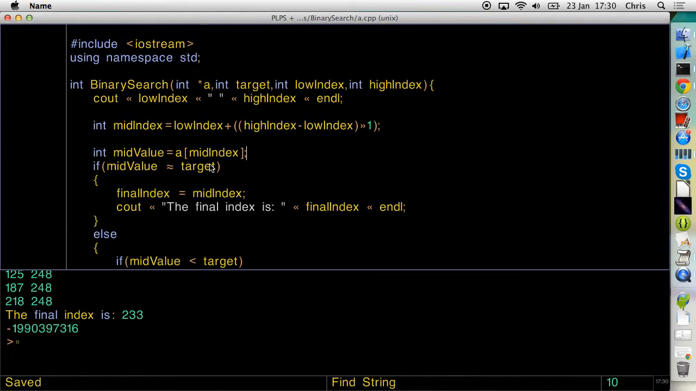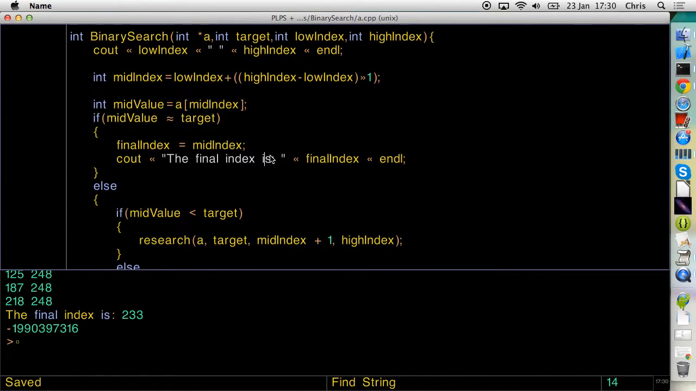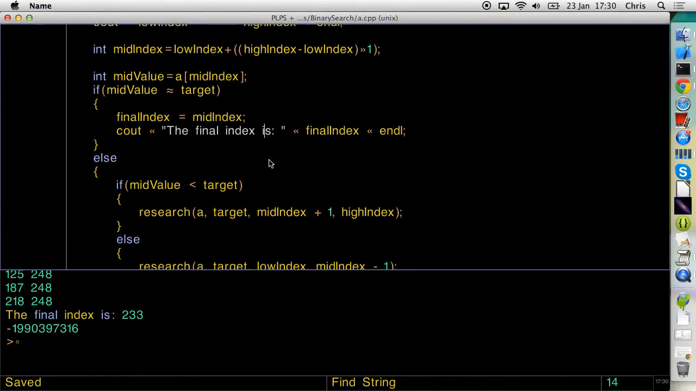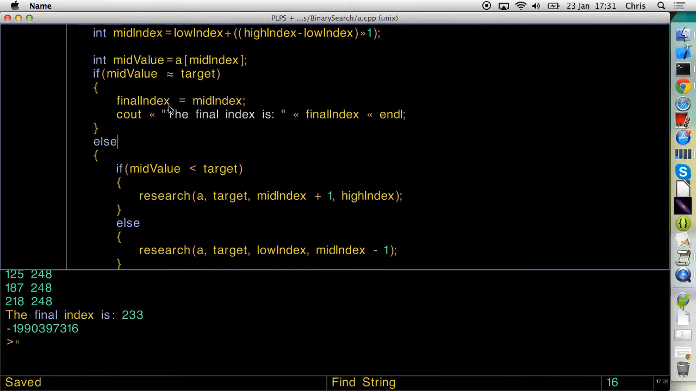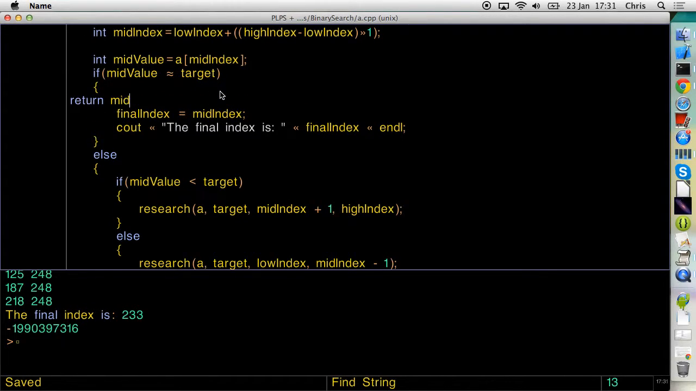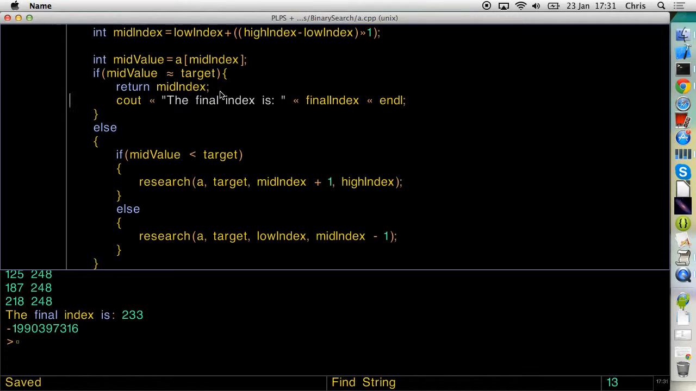Cool, so now we've gone and hoisted that variable there. I've got that into a temporary. Let's have a closer look at what's actually going on here. So if the mid value is equal to the target, then the final index is the mid. Well, okay, we may as well just return at this point because we already have it. We already have the answer, so there's no reason to do any further processing. Let's just tidy that up.